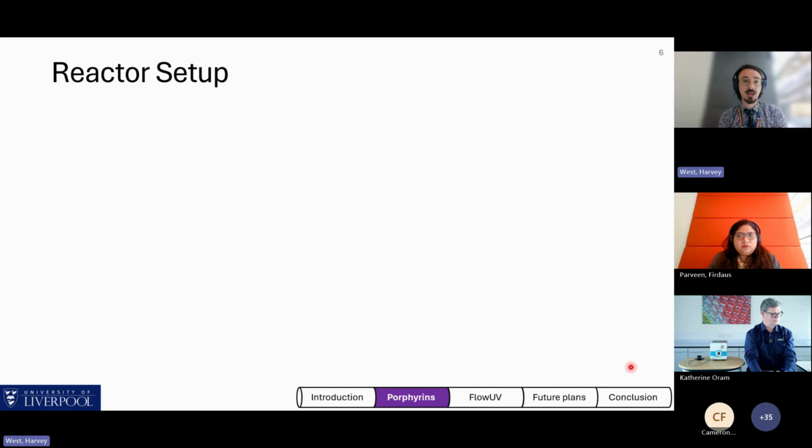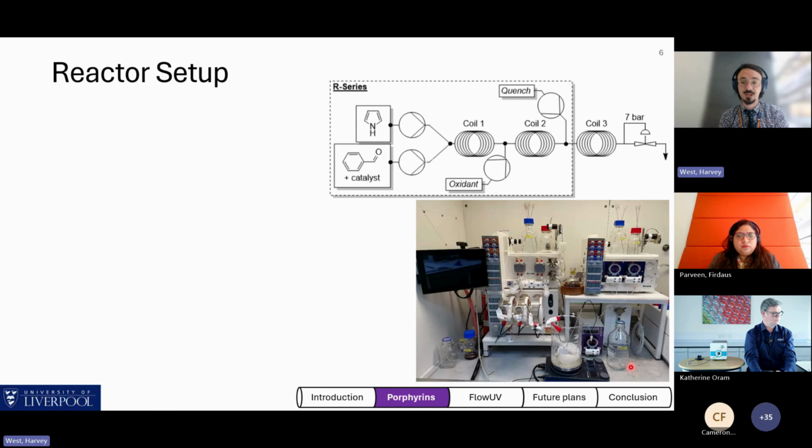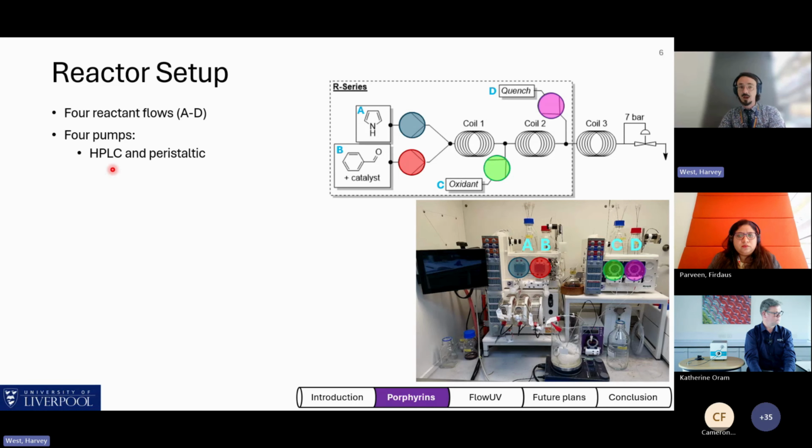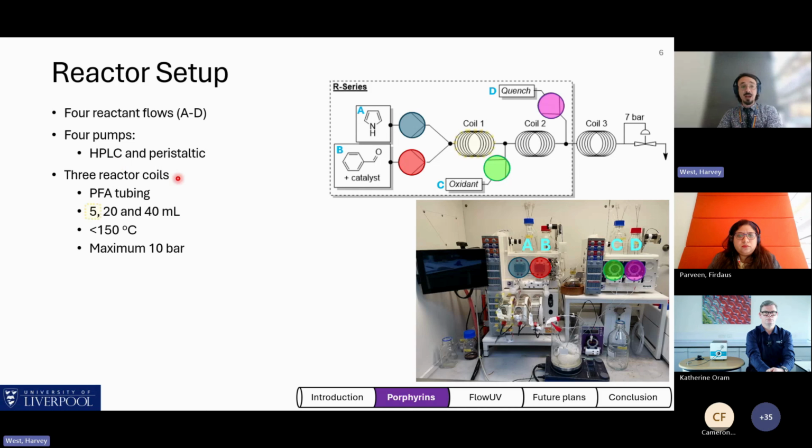So I've shown you a few reactor schematics so far, but you might be curious to see exactly what a flow setup looks like in reality. We've got our 4 reactant flows labeled A to D here in the lovely starting material bottle sat atop the reactor, delivered by 4 pumps, and we have access to a variety of different pump styles, but I in particular was using LC and peristaltic type pumps. We use 3 reactor coils across a telescoped increasing volume, and these were made of PFA, giving us a maximum operational temperature of about 150 degrees C and a maximum of 10 bar.